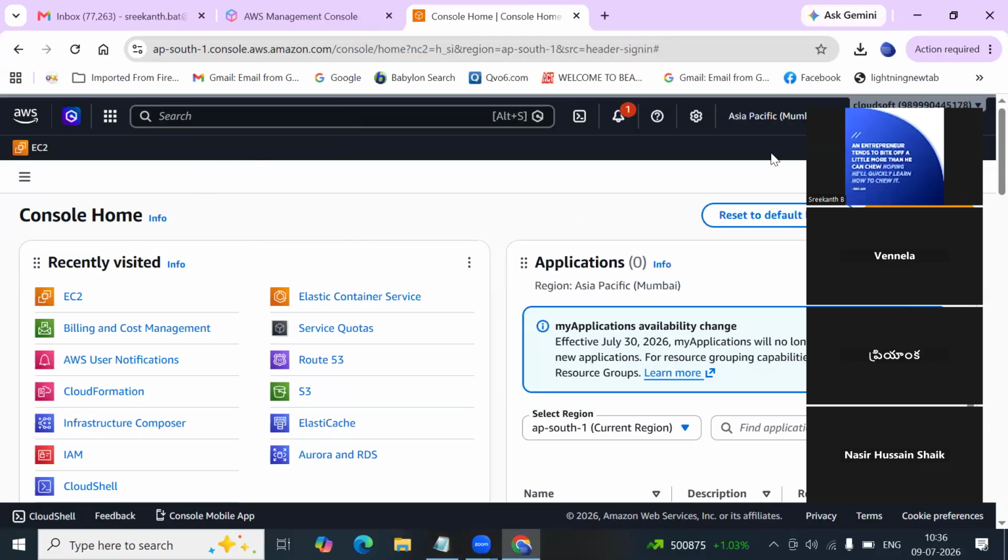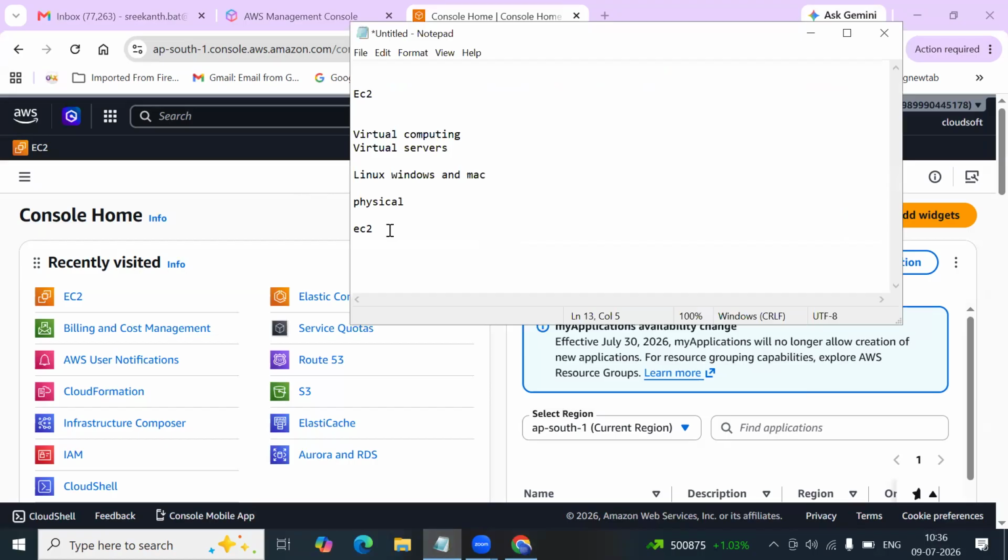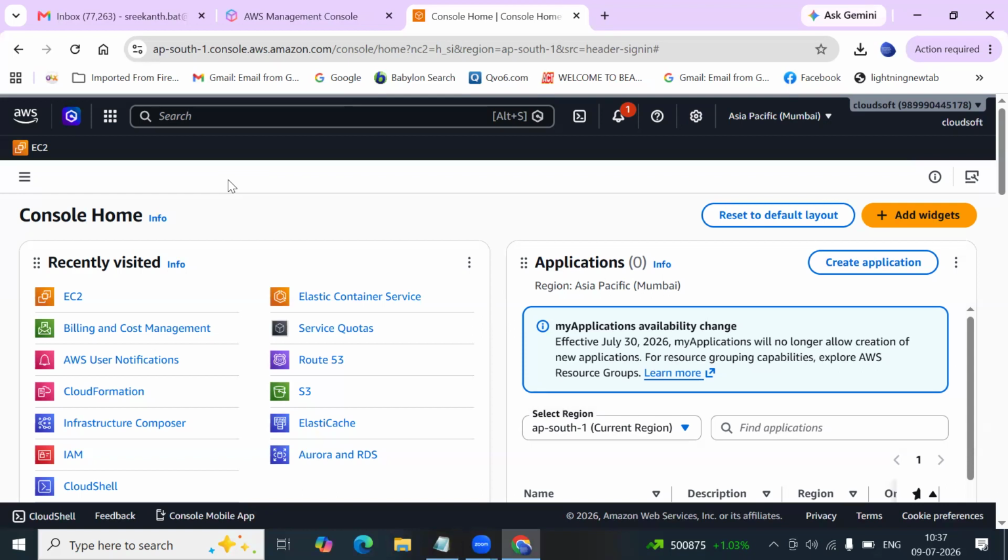I log into AWS using the AWS Management Console. What is the AWS Management Console? Through the GUI, we can create the resources. Most of the AWS resources we manage through the GUI. All these days, we have logged into the AWS Management Console and created resources from there. Now I log in with my login details, and then we get all these AWS services.